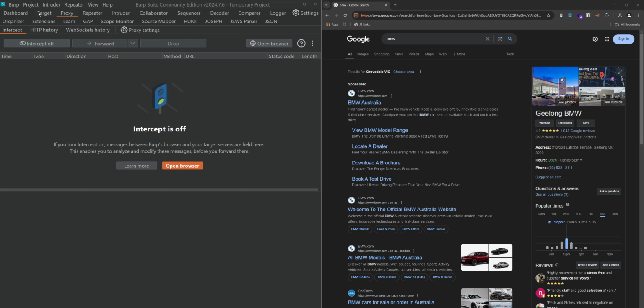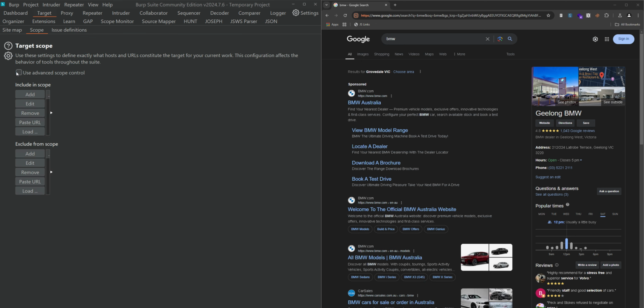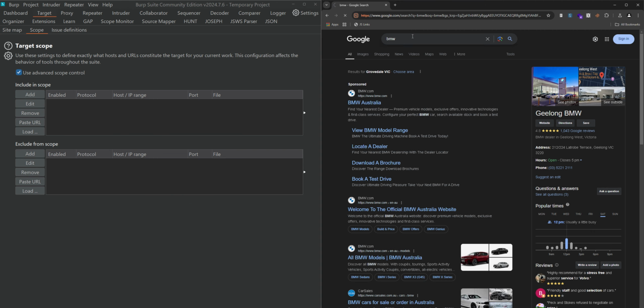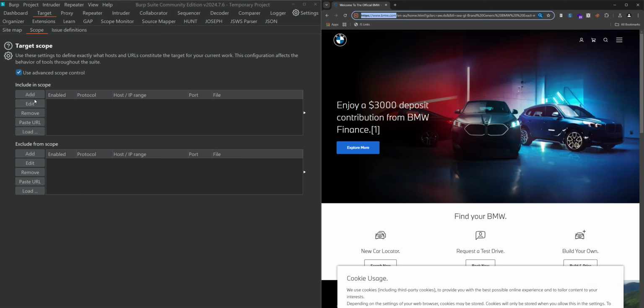Now, if they're a wildcard, usually I just like to set the scope to use advanced scope control and just say it's a wildcard. Just say, for instance, BMW is a wildcard. I will do something like this. So I'll do this regex, which basically, well, actually, first of all, I'll click on the Apex domain and just go here, and then we can paste this in.